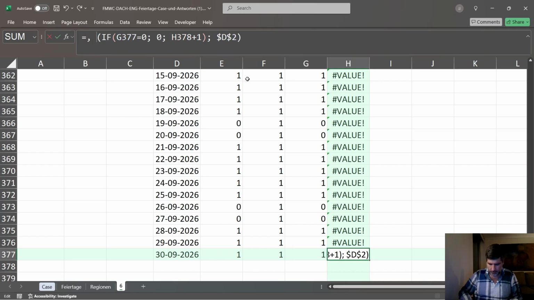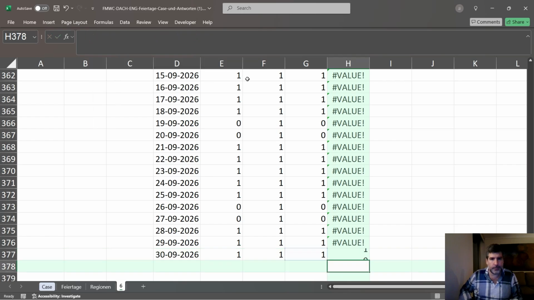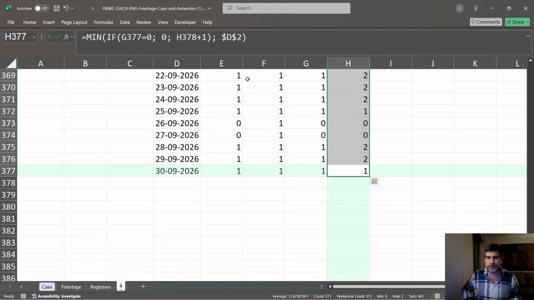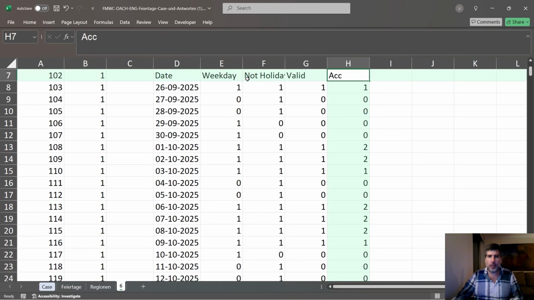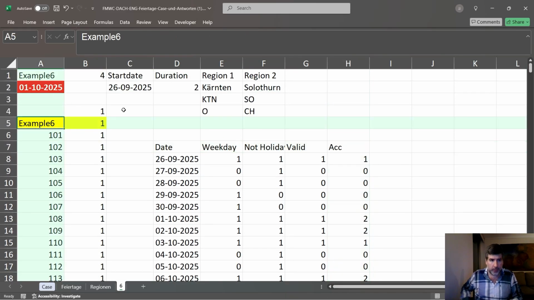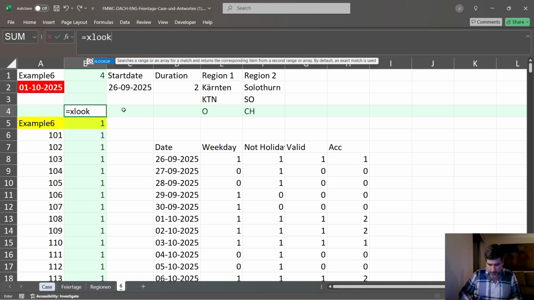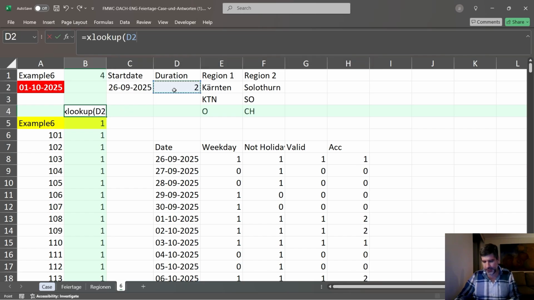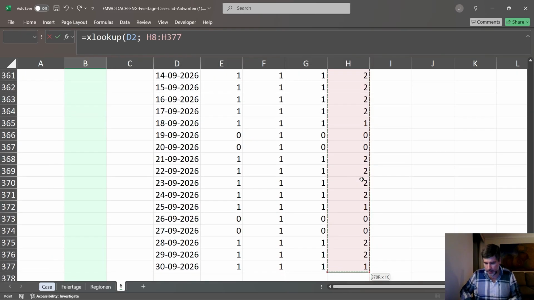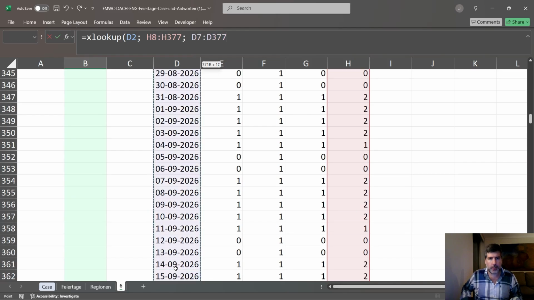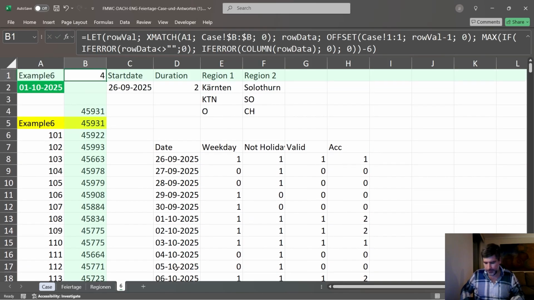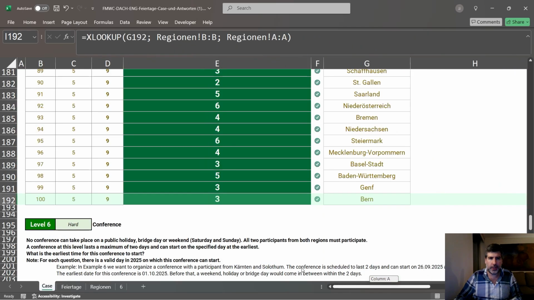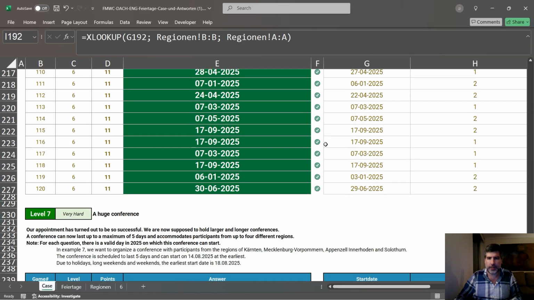Oh, right. I'm missing the min. There we go. And now, quite easily, we go over here and we go equal XLOOKUP. We want this duration. We're gonna grab it from here, and we're gonna find the date, the first date that matches that duration. And just like that, we got all results. And if we go over here, we can see that they're all correct.